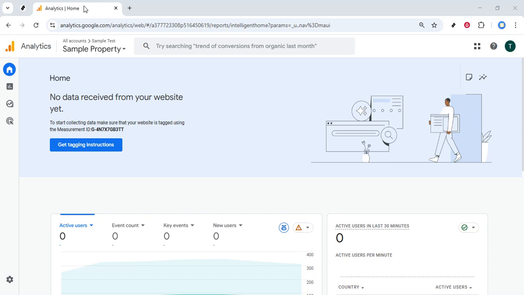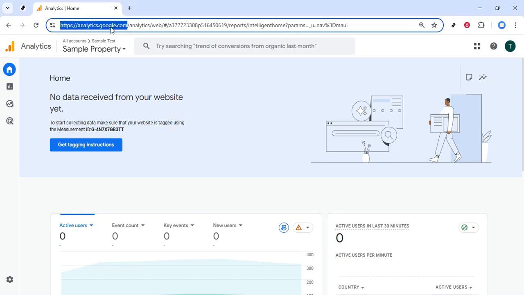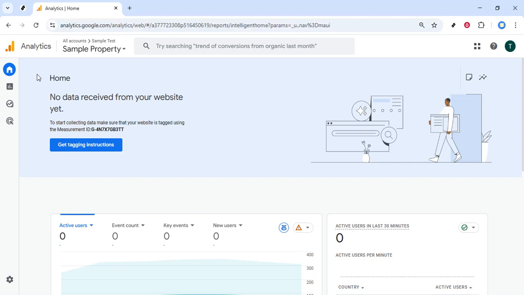To get started, open your browser and go to analytics.google.com. Make sure you're signed into the Google account that has access to your analytics property. If you manage multiple sites or apps, double check that you've selected the right account and property at the top of the screen. Taking a second to confirm this now will prevent confusion later when you're looking at the data.